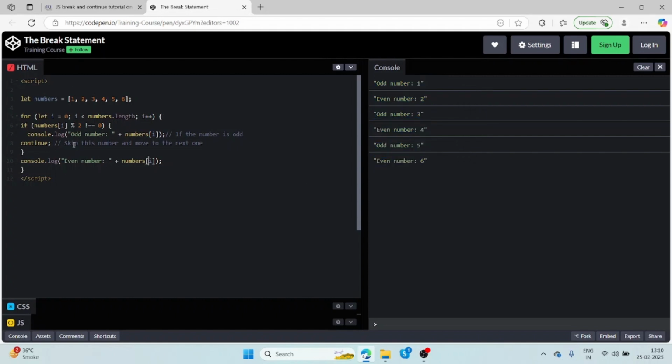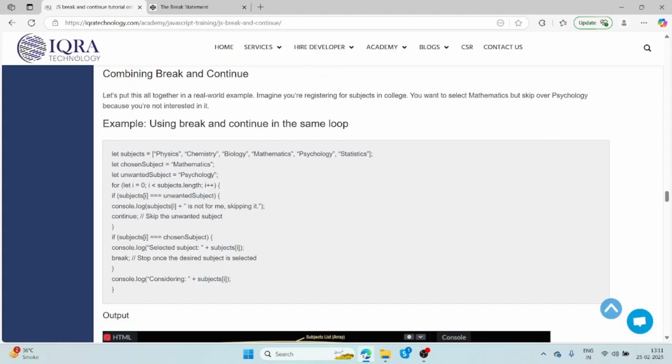This code also runs as we have understood earlier. When i equals 0, the value of numbers is 1. So it checks if it's even or odd and it prints as it is, as you can see here. Now let's look at combining break and continue. Let's put this all together in a real world example.